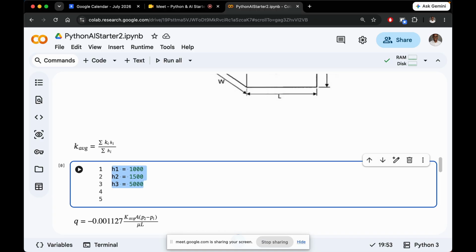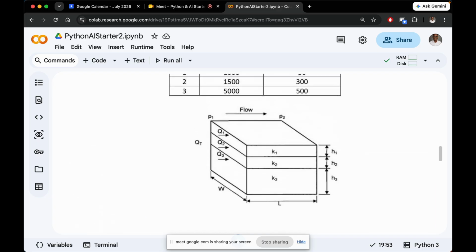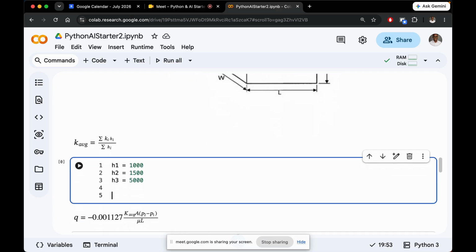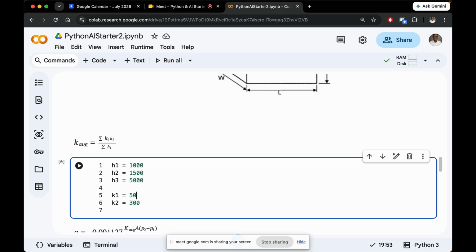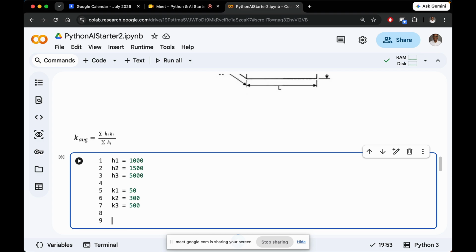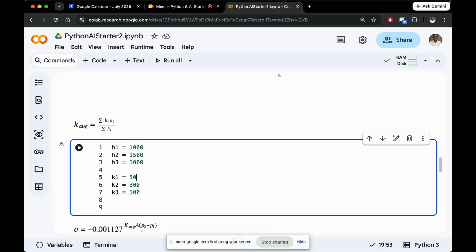So when we are using variables, when we are going to solve this equation now, we will not be using the actual values, but we'll be using the variable names instead. So let's do that for the permeabilities also. This is 50. Okay, so with that, we have the values stored.